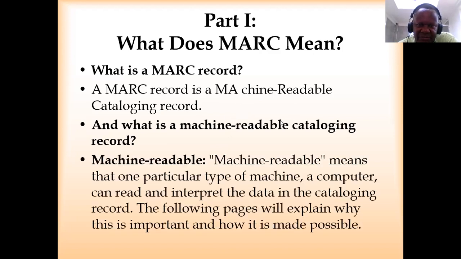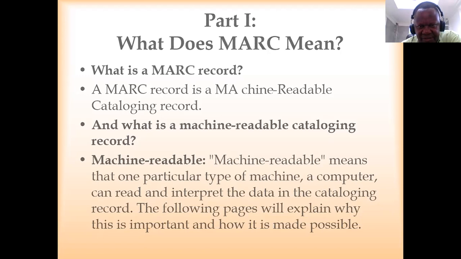So what is machine readable cataloging record? Machine readable means that one particular type of machine, a computer, can read and interpret the data in the cataloging record. Now, what do we mean by cataloging record? That is the entry or entries that we have been preparing. So in the following slides, we are to learn why these machine readable cataloging records are important.